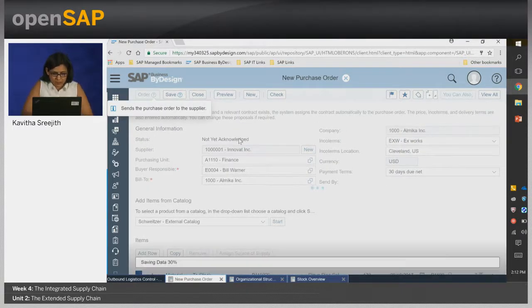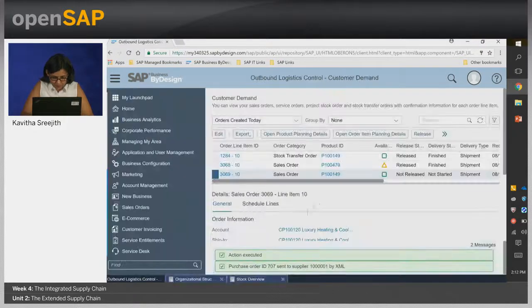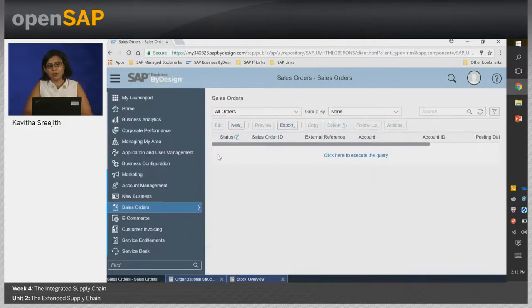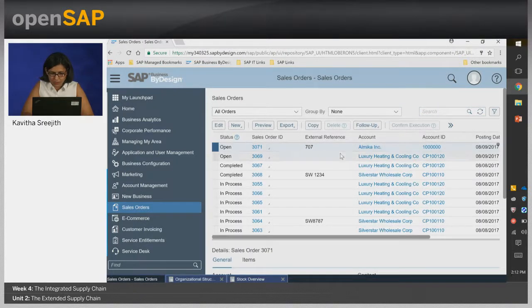So the purchase order should now be created. Yes, the purchase order has been created and has been sent to the supplier by XML. So the order ID is 707. Let's just keep that in mind and see what has happened on the sales order side. I'll quickly open the sales orders. And if you see here, there is a sales order already created with an external reference 707, which is the purchase order that we created. The account is Almica because at the purchasing side, my company is Almica. So for Innovat, the account is Almica.